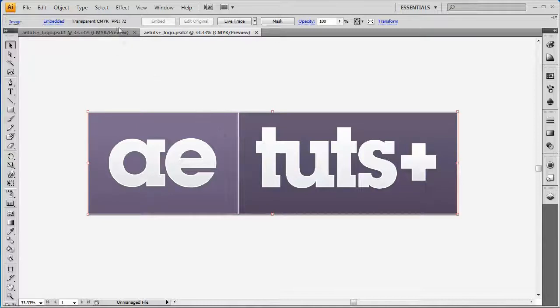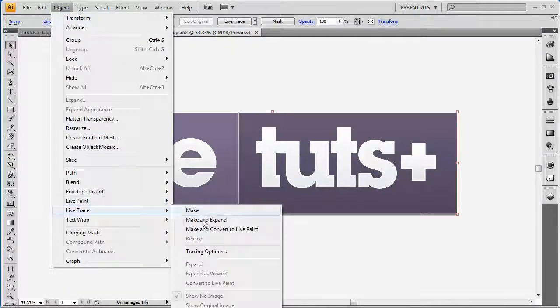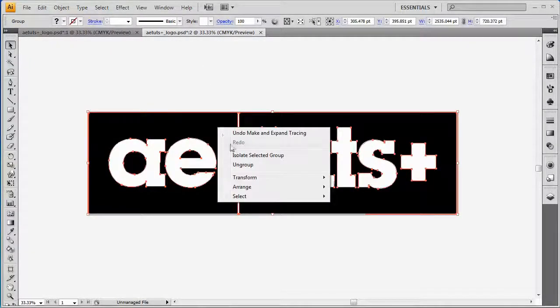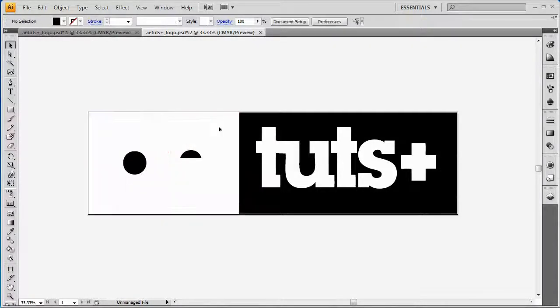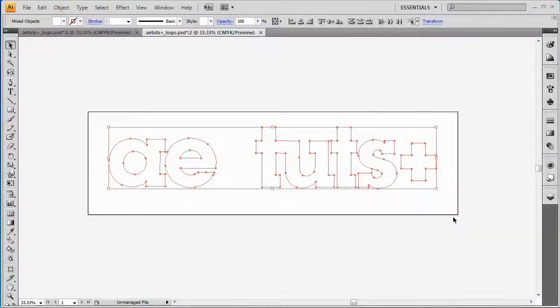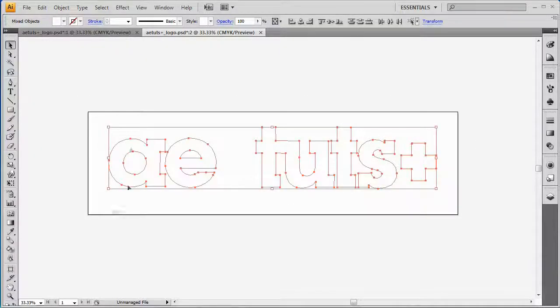So with my logo selected, let's go up to Object and down to Live Trace, Make and Expand. Okay, awesome. Now let's right click and ungroup, because it's basically created objects from all of these things. So let's just get rid of the black here in the E and the A and the outside there. Okay, so we still have the path from the white. It created a black and a white one. We still have this path, but we don't have all the black around it.